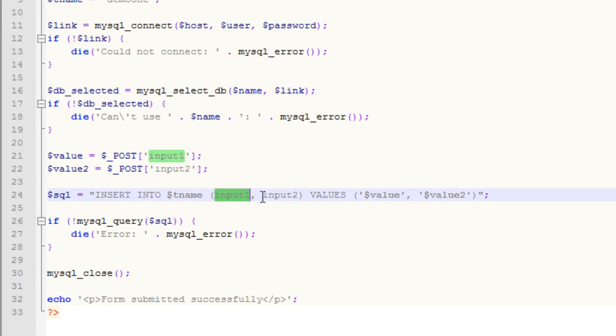So we use input 1 and input 2, and then we say values, and we put in the values that we're going to use, and we use value 1 and then value 2, which correspond to these variables where we got the values from our form that was submitted. Again, when you do this, these need to match up. So for input 1, you have the value for it. For input 2, you have the value for it. If you had 10 fields in your form or 10 inputs in your form, you'd have input 1, 2, 3, 4, 5, 6, 7, 8, 9, 10, and then value 1, 2, 3, 4, 5, 6, 7, 8, 9, 10.